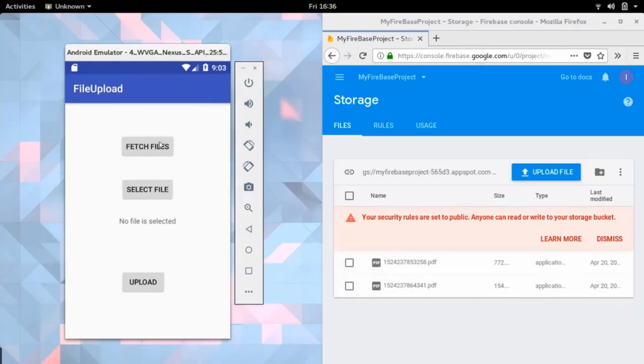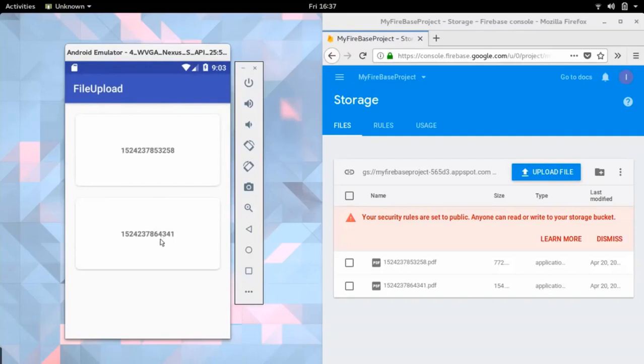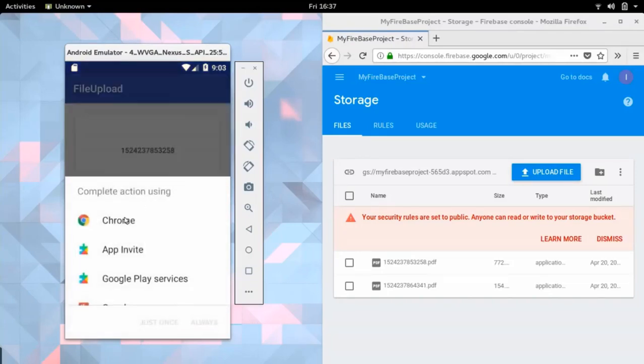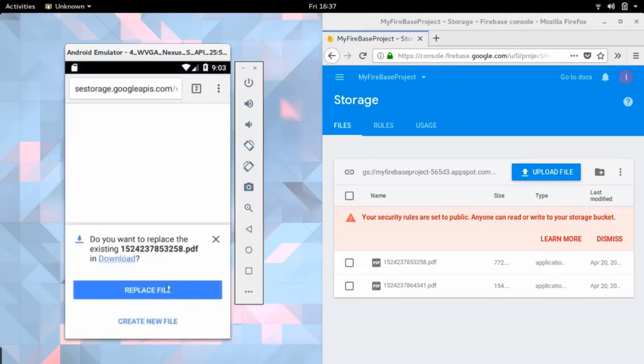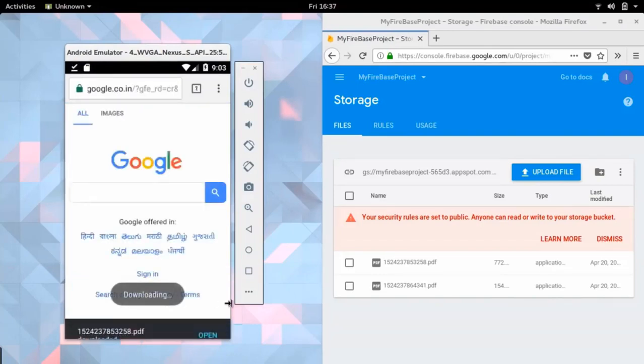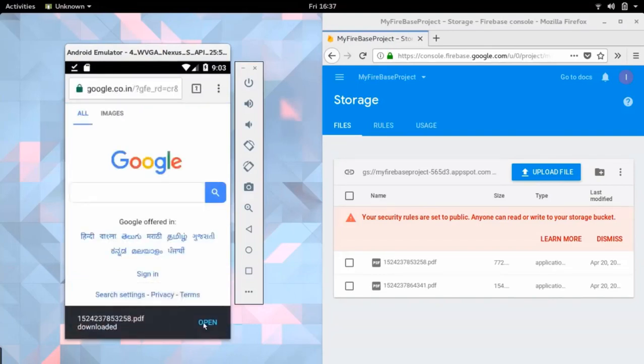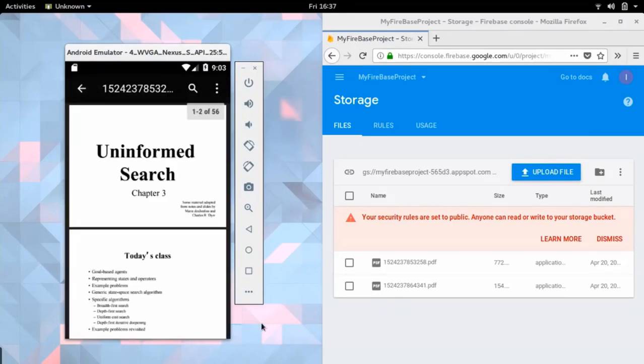Now let us click on this fetch files button, and see, these are the names of the two files that are uploaded. Let us click one of them, and here we are prompted to use a browser. Let us select Chrome. Now see, the file wants to get downloaded, so let us click on replace file because I have already downloaded it. Now let us open it.